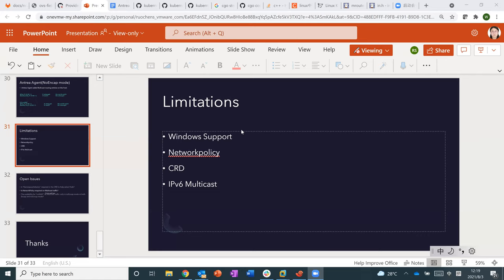Yeah. Okay. Firstly, it's for the limitations. For Windows, I don't think we will support Windows multicast in the first release. Maybe with priority 2 or a lower priority.